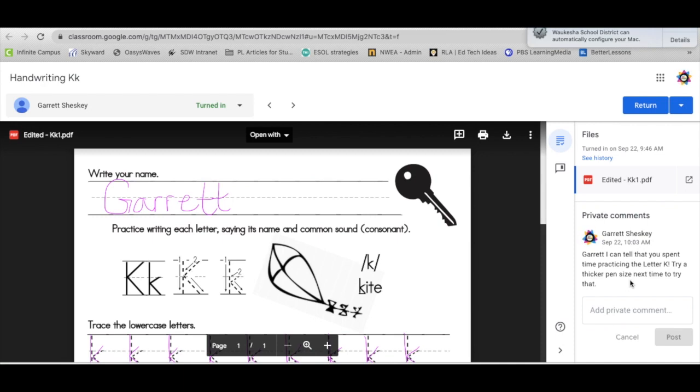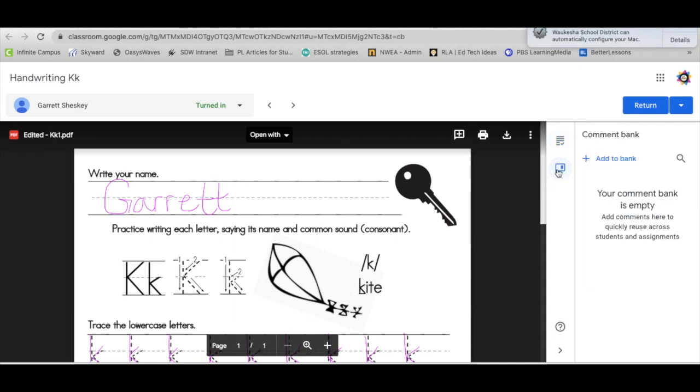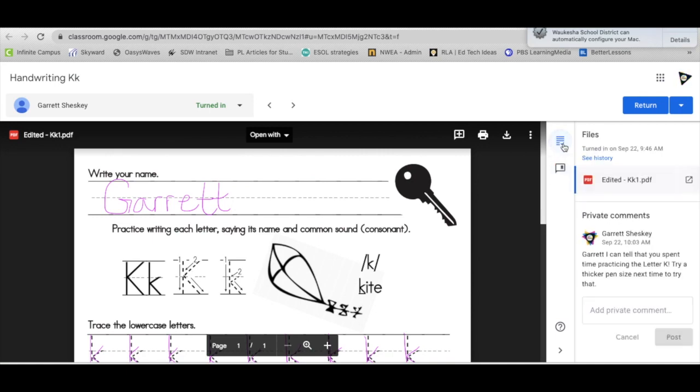Because we're not grading the assignment directly into Google Classroom, we're putting the grade into Infinite Campus, our students might not see that grade right away, and we want to give them feedback. So this is a quick way for them and their families to get feedback from us. As a side note, you can also create a comment bank. So if you feel like you're sharing the same feedback over and over again, you can add it to your bank, and it's there for you to grab quickly and easily for each student or the students that require that specific comment.